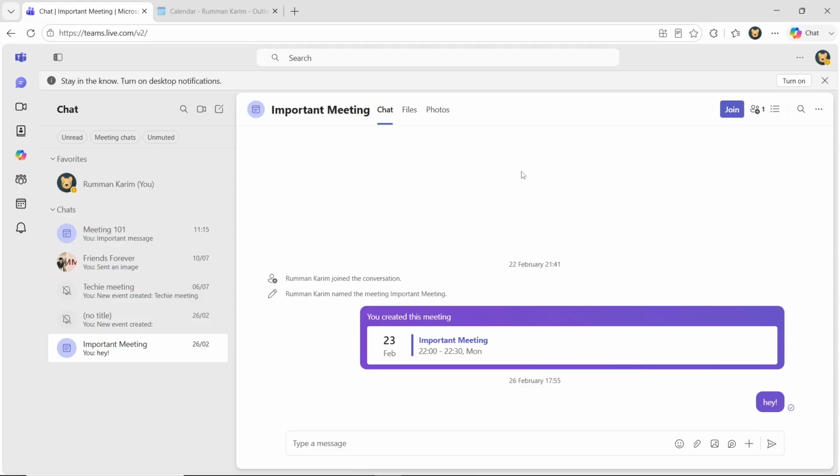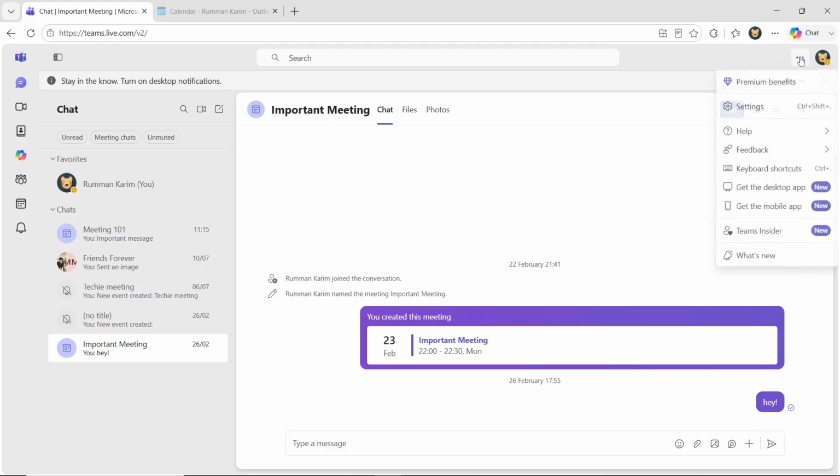So if you want to see that, what you at first have to do is just go ahead and open up your Microsoft Teams software, or just open up any of your browsers and open up Microsoft Teams over there. And after you're in Microsoft Teams, what you have to do is just beside your profile picture, click on the three dot icon, which stands for Settings and More. Just click on it, then just click on Settings.